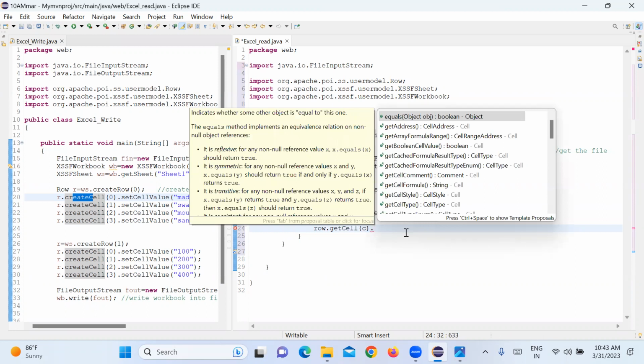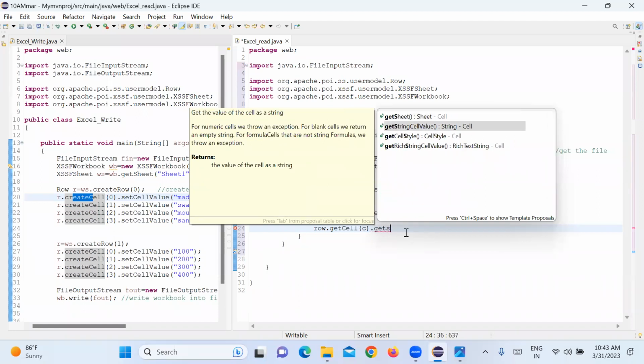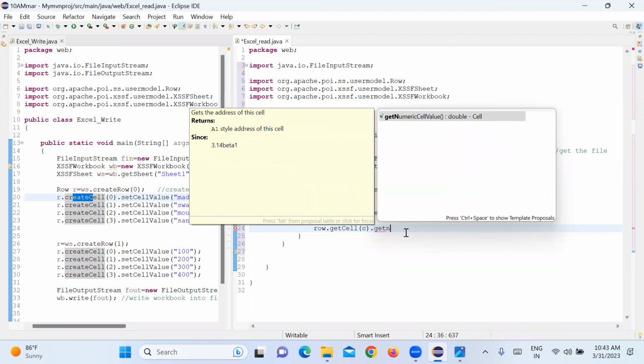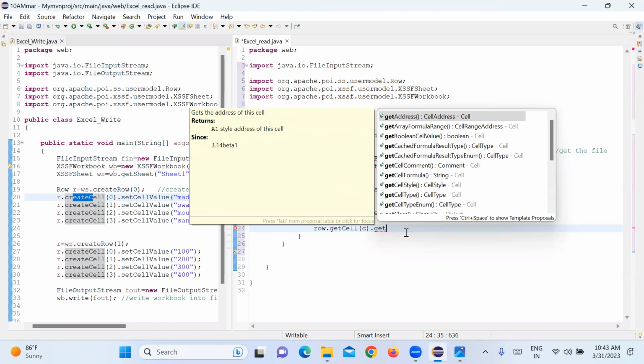But what type of data do we have in the cell right now? Right now the data type is String, so I will write get string cell value. If the cell has a numeric value, you have to write get numeric cell value. Remember, based on the data type, you have to change it: get string cell value, get numeric cell value. If it is a Boolean value, you have to write get Boolean cell value. If it is a date, get date cell value. For a decimal, use get numeric cell value.